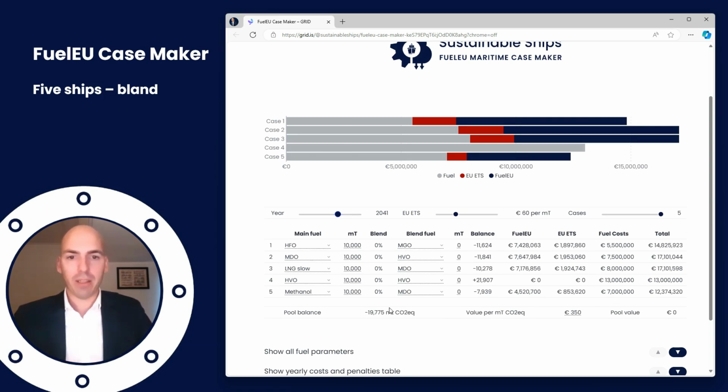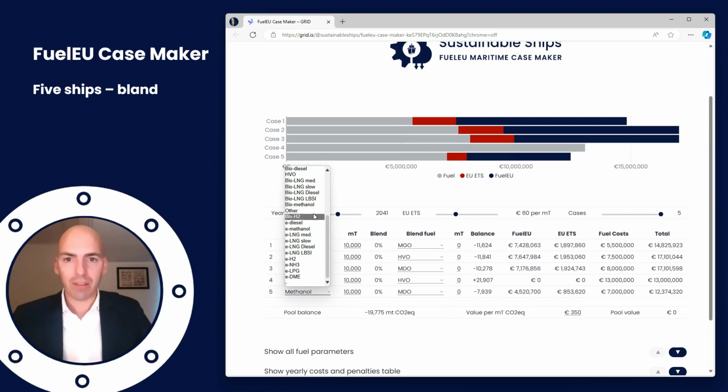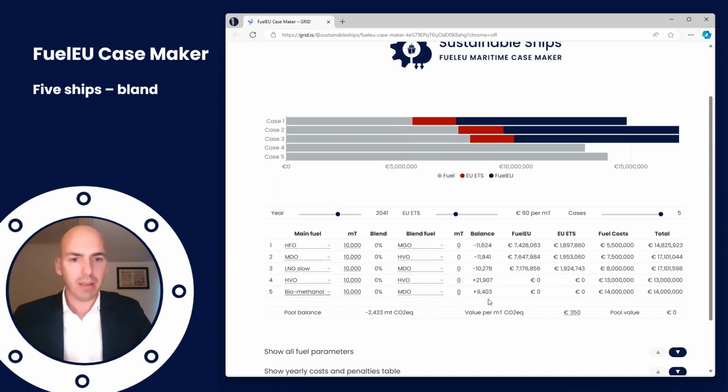So that's it for the different 5 vessels and non-blending. Now let's see if we can get a positive pool value here. For instance, if we have not methanol, but we have, let's say, biomethanol, what happens then?